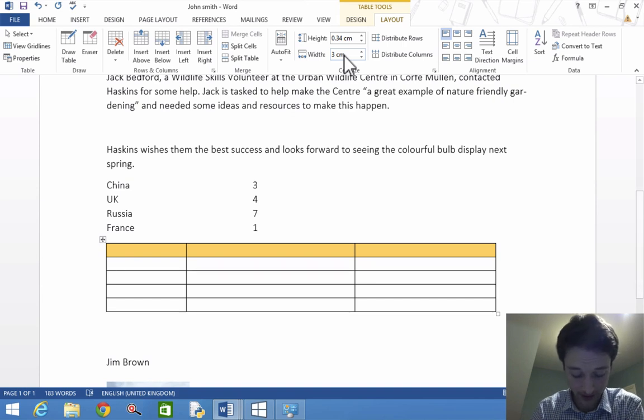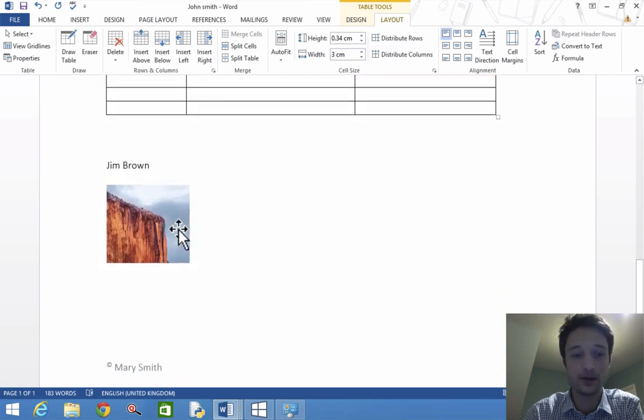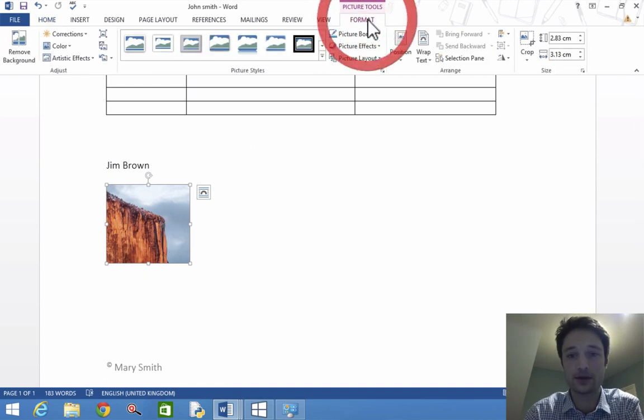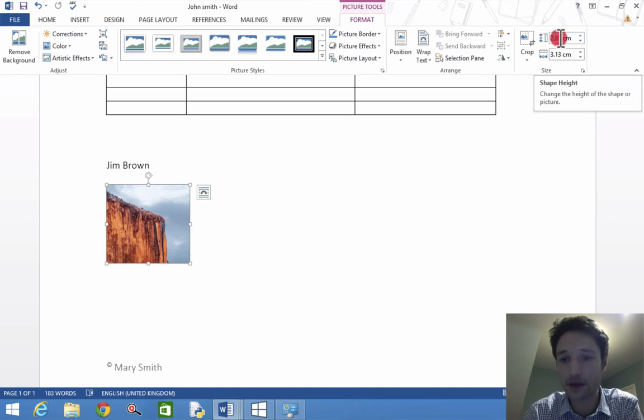Okay, next question is looking at moving images and sizing images. I've got a picture on here already. Here we go. And you might be asked to make the picture a specific size. So we're going to go up to Format at the top, and you've got the height and you've got the width over here.